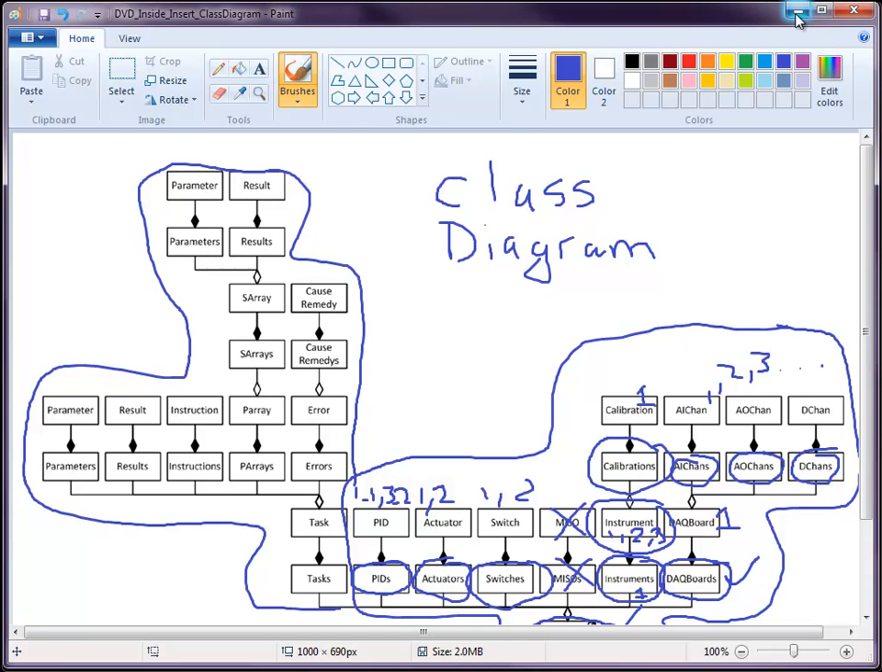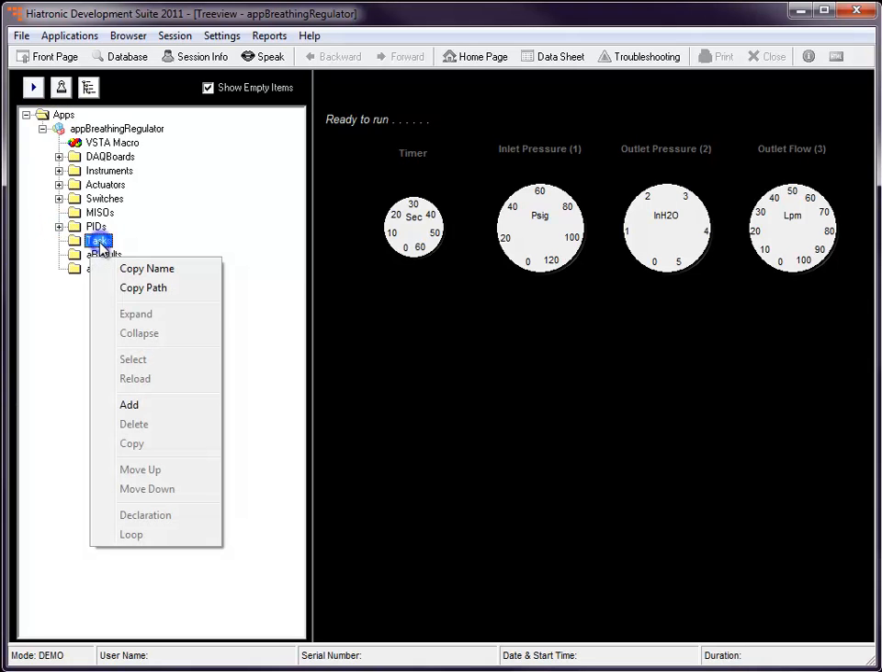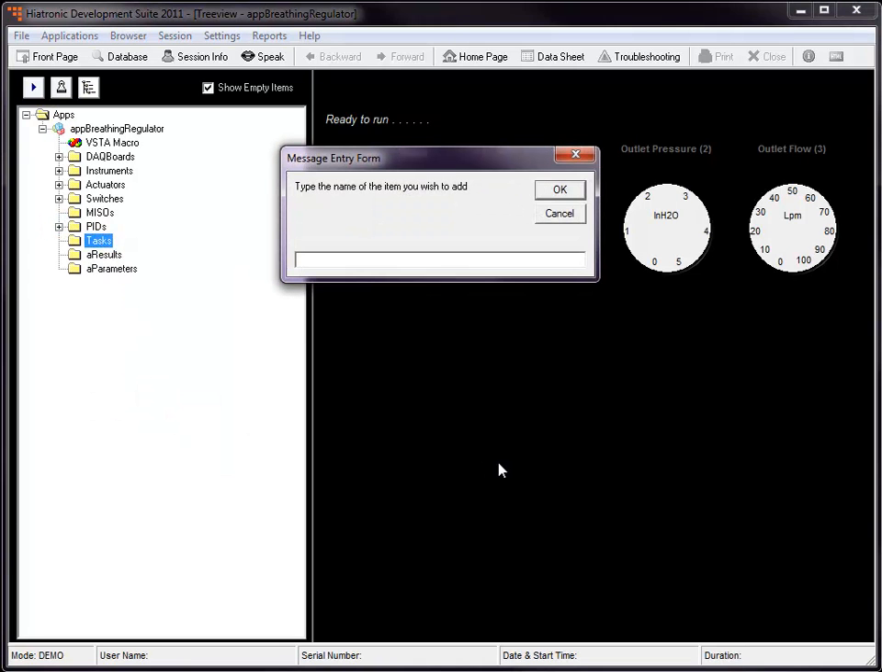So the first thing we're going to do is add a task. And the task we're going to add is a pressure test. So we're going to collapse all of these, and we're going to add a task called pressure test. Actually, we'll call it outlet pressure test.